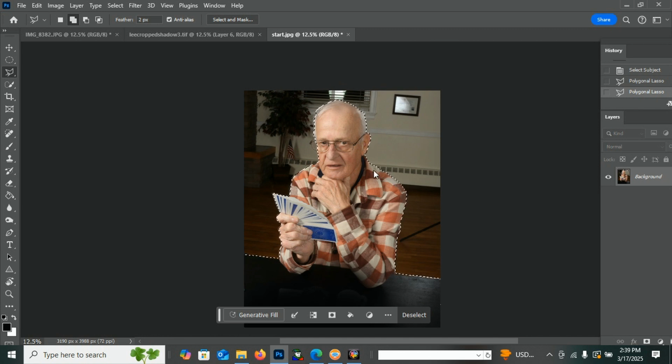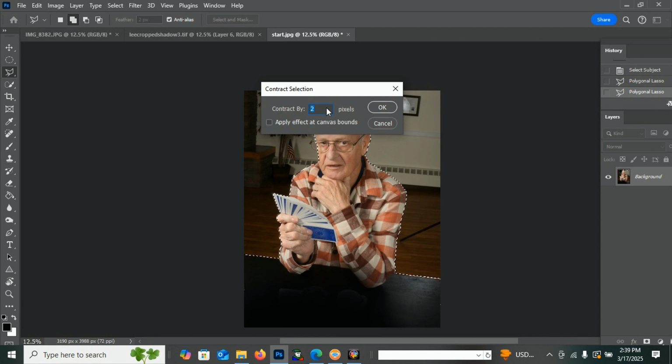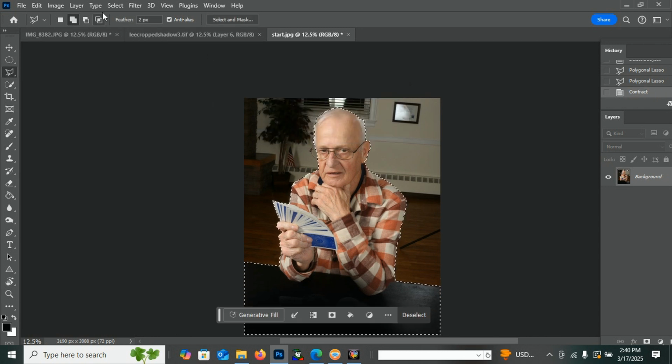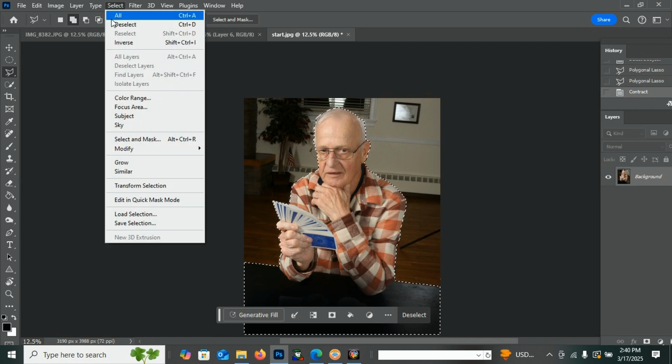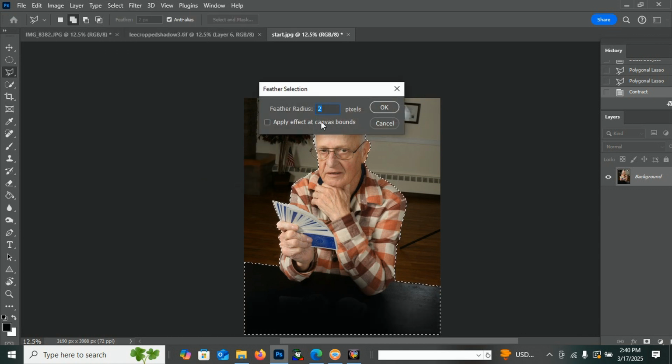Some is coarser than others, but if you do a select, and we do the modify, and we do a contract, and I want to do a 2 in this, and if you have the wrong number, if you double click it, you can just put in whatever number you want. I like a 2, it's there already. We say OK. So now we contracted it 2 mils. The other thing we do is select, modify, and feather, and that is also 2 mils.